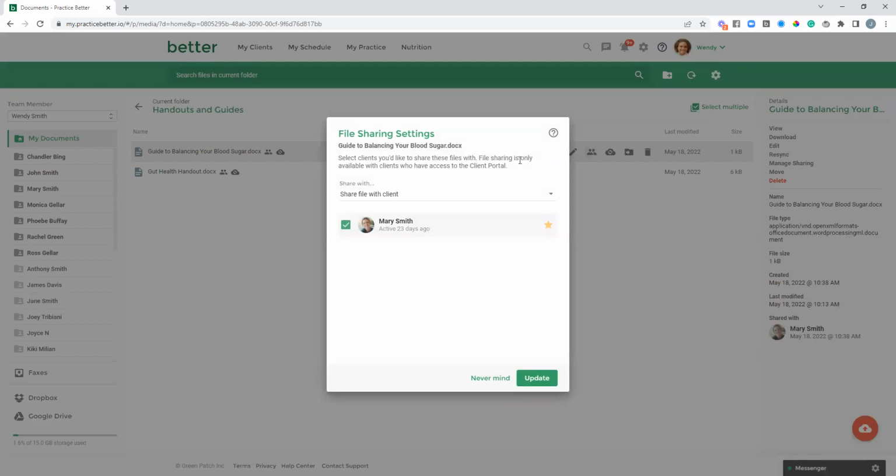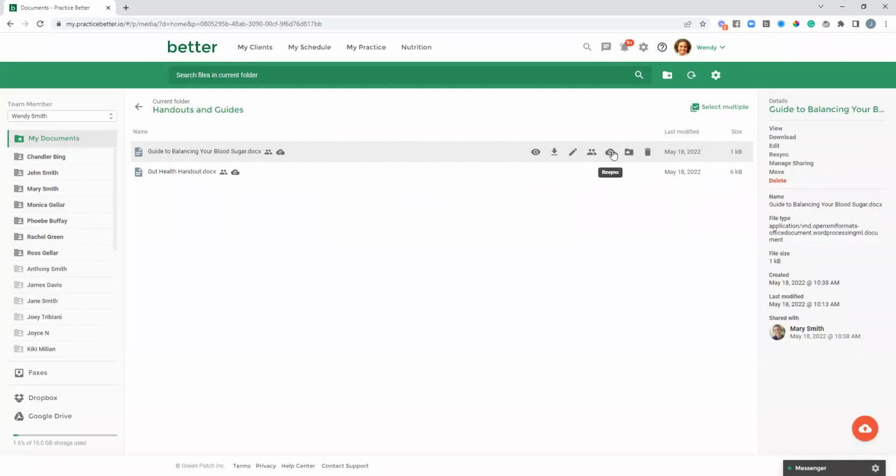If you hadn't already shared the document with your client as you were importing it, you could do so here. But you also have the option to change the file sharing settings. So you could choose to share it with all clients or make that private. So you have those options available to you. And then this next option here, this is the resync option.